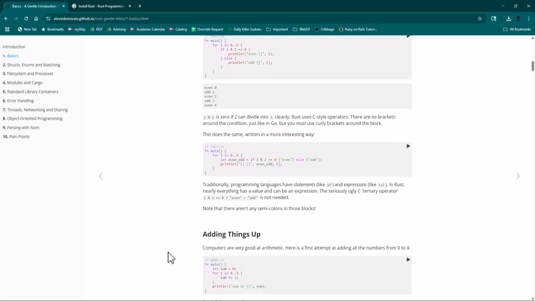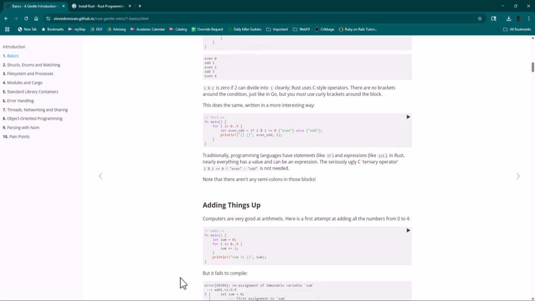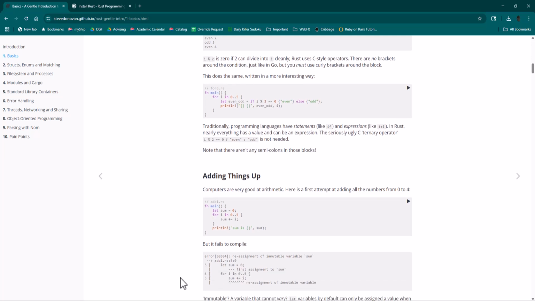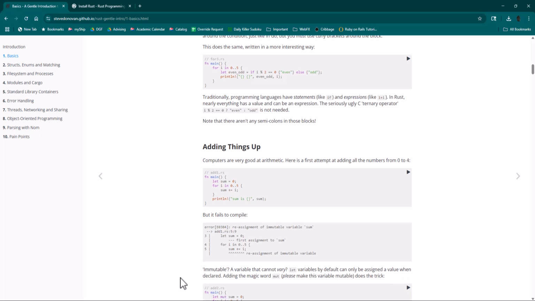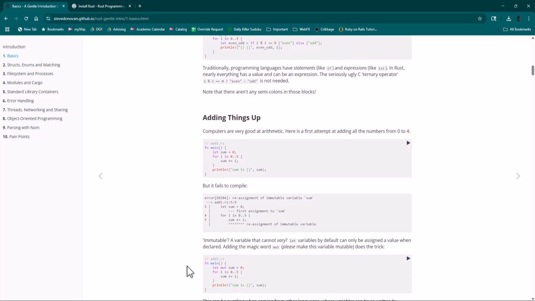All right, so now let's do a loop and add things up. So they create a variable and add them all together and print them out. But it fails to compile. Reassignment of immutable variable. Oh no, are variables immutable in Rust? Oh, I hope they're not all immutable because that's hard. Variables by default can only be assigned a value when they're declared.